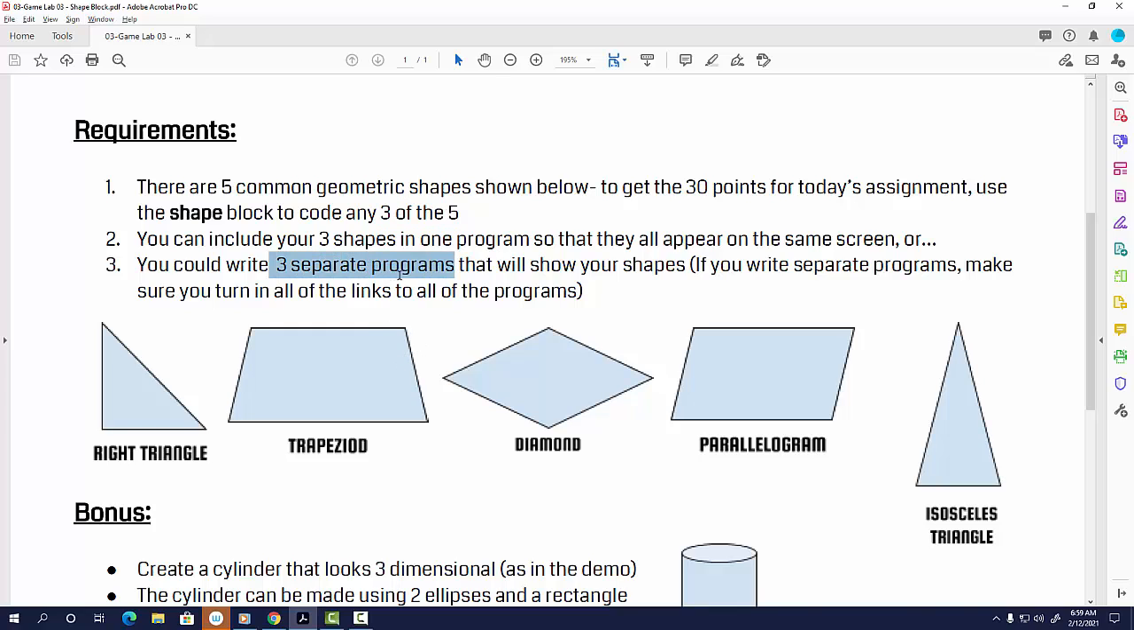You could write 3 separate programs. They'll be very short. That's totally fine. If you do that, you have to turn in all of the links. You'd have to turn in 3 different links on Google Classroom. You could also, in the game lab, write 1 program that would make your 3 shapes small enough to fit on the game screen so they would all appear on the same screen. If you'd rather consolidate it into 1 program and put 3 of these shapes on the same game screen, that is okay with me. You could do it either way, whichever way makes the most sense to you.